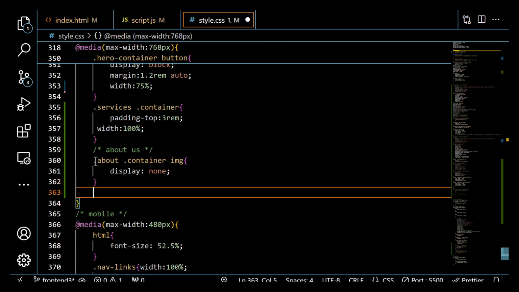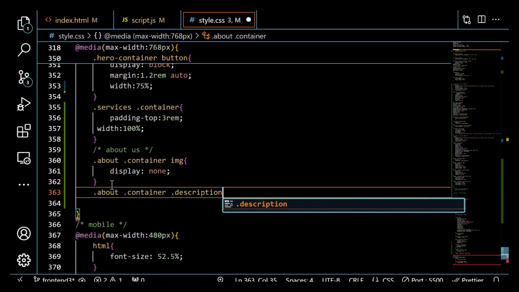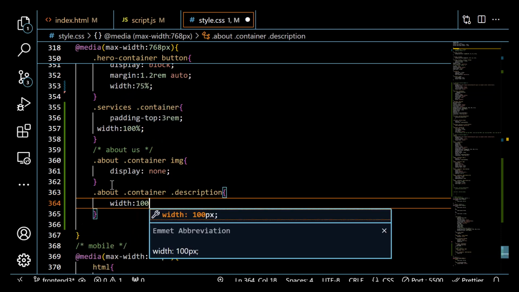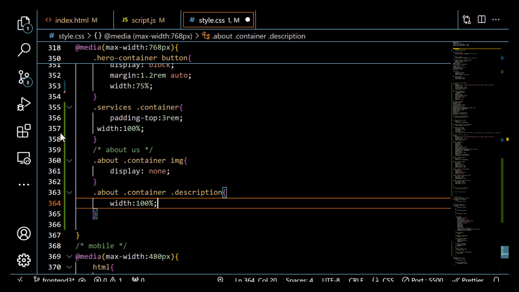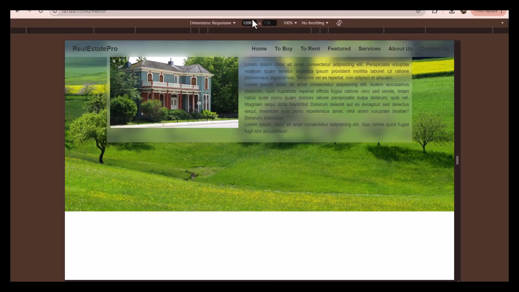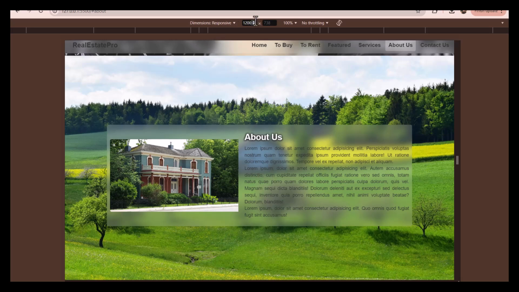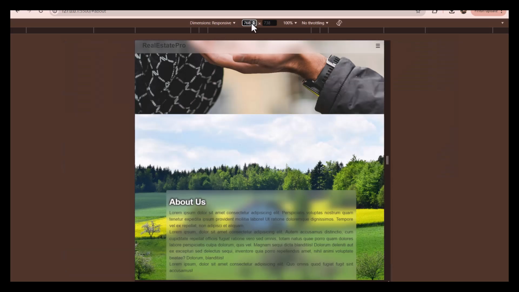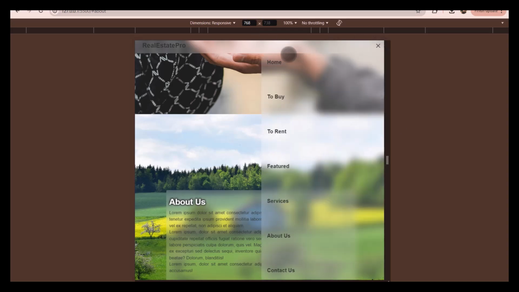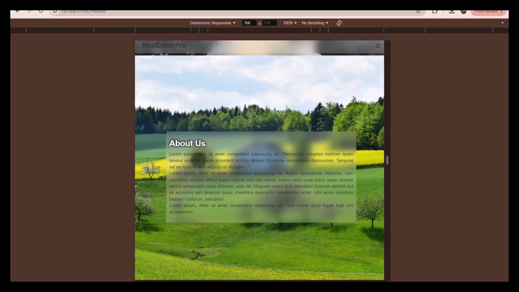And then for the description, let's copy this, paste. For the description, we only have to give it width 100%. So initially, the image is occupying 45% of the width, and the description is occupying 55%. So now we are giving it 100% of the width. Okay, now let's test it out. So this is 1200. Okay, fine. Now when we get to 768, good, we don't need to make any change.